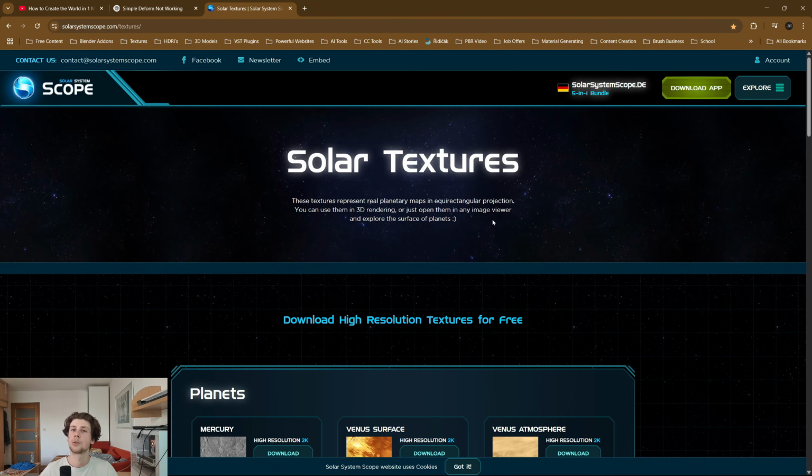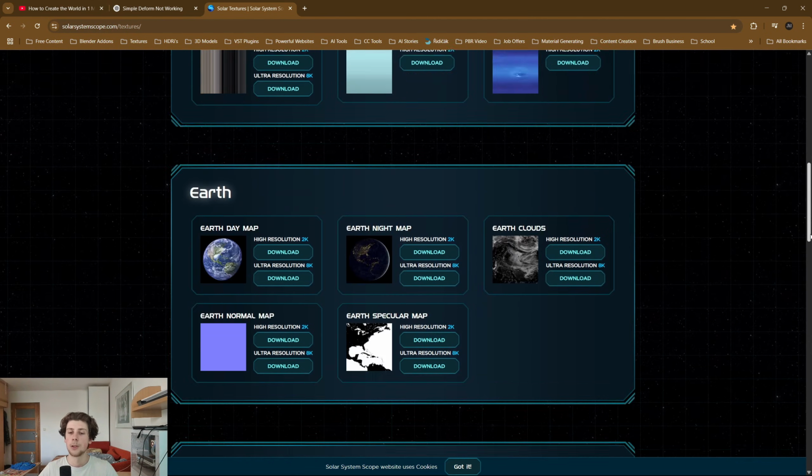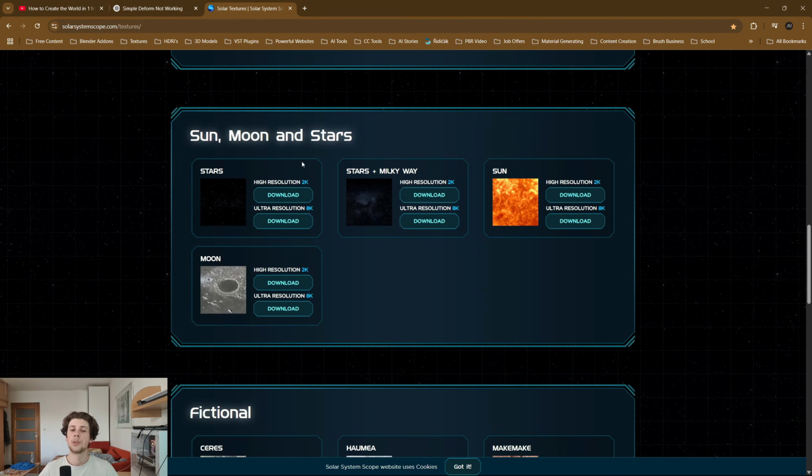By the way, if you would also like to add stars to your render, you can go to solarsystemscope.com, you can scroll down, and you can also download these star textures and use them as environment textures. I will put that in the description as well.